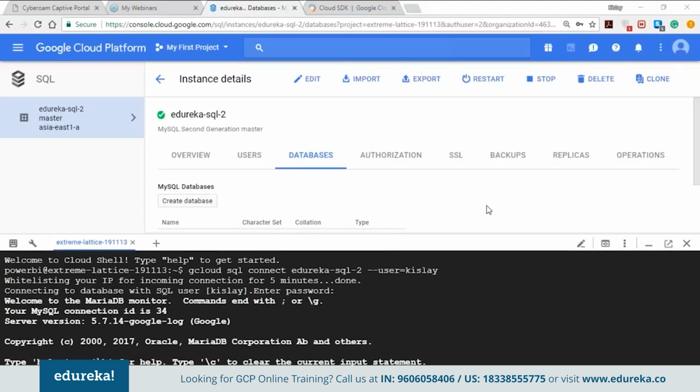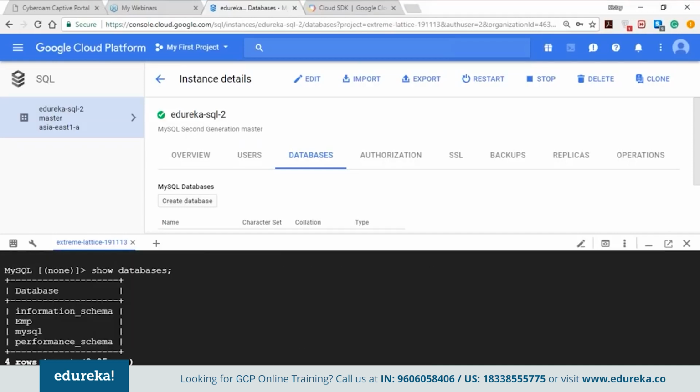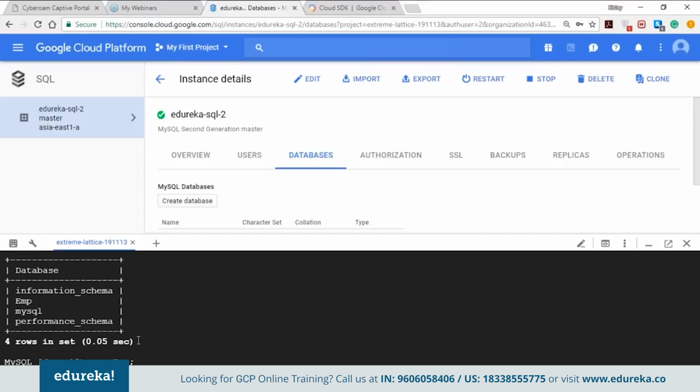As you can see, within minutes, I was redirected to the MySQL shell of the instance. Now this MySQL shell works in the same way as any other MySQL. So let's first check the databases. So as you can see, we have the EMP database which I created just now. You can use this database and perform the same functions as a MySQL shell.